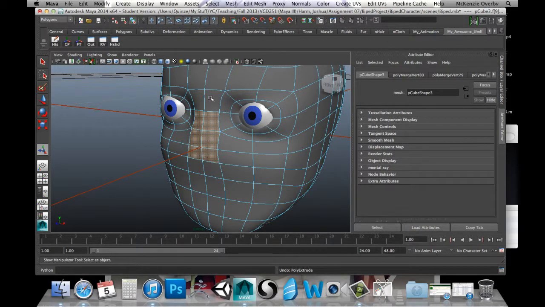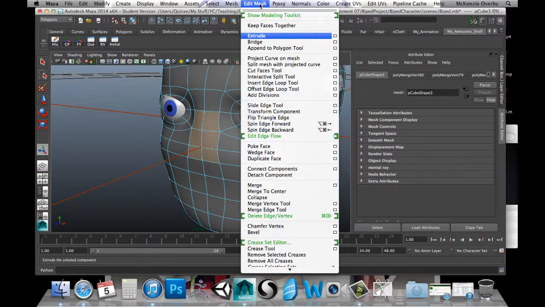Now, there's a reason that it's doing that, and it is this little button up here. If you come up to Edit Mesh, Keep Faces Together, this will tell your extrude tool and any other tools that you're using, but I think mostly the extrude tool, whether you want to extrude everything in one solid block or whether you would like to extrude lots of things in different places at different times, but not necessarily keep them all together as one big block.